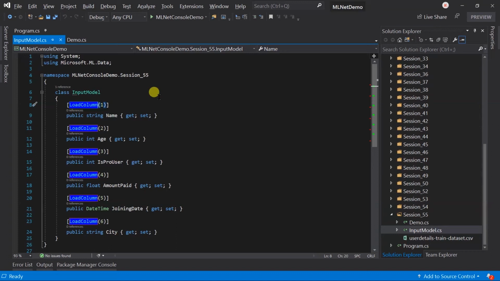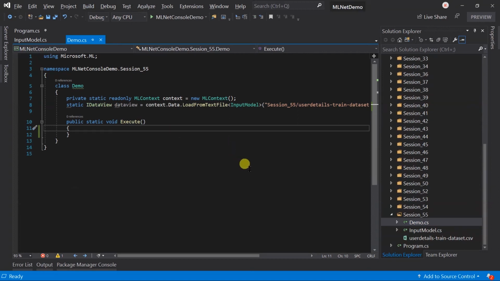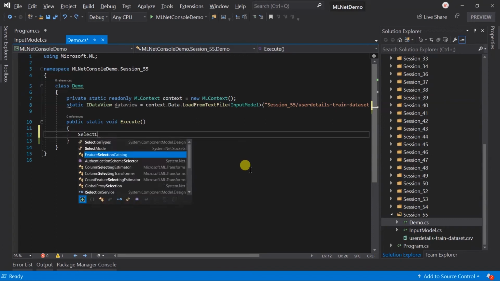But sometimes we might use the same class for multiple pipeline creation. So one of them requires a column and another does not require it. So obviously we need to define that column in the class. ML.NET provides an alternative way for that. We can also specify the list of columns to load for the further operation. Let's create a SelectColumns method.